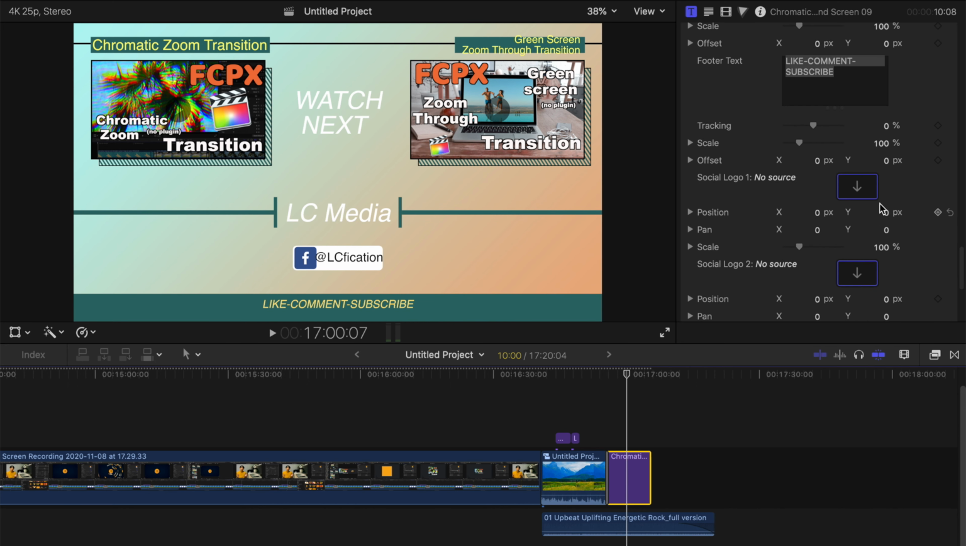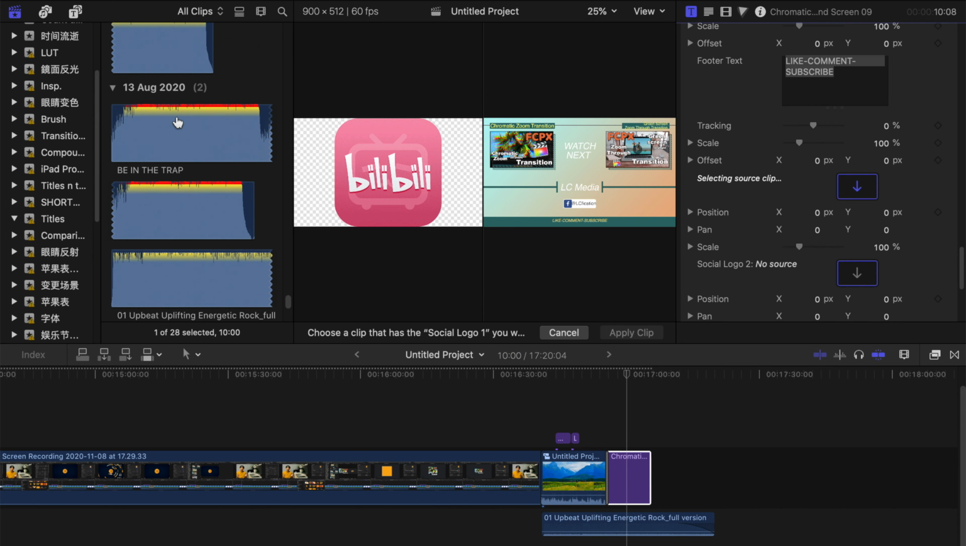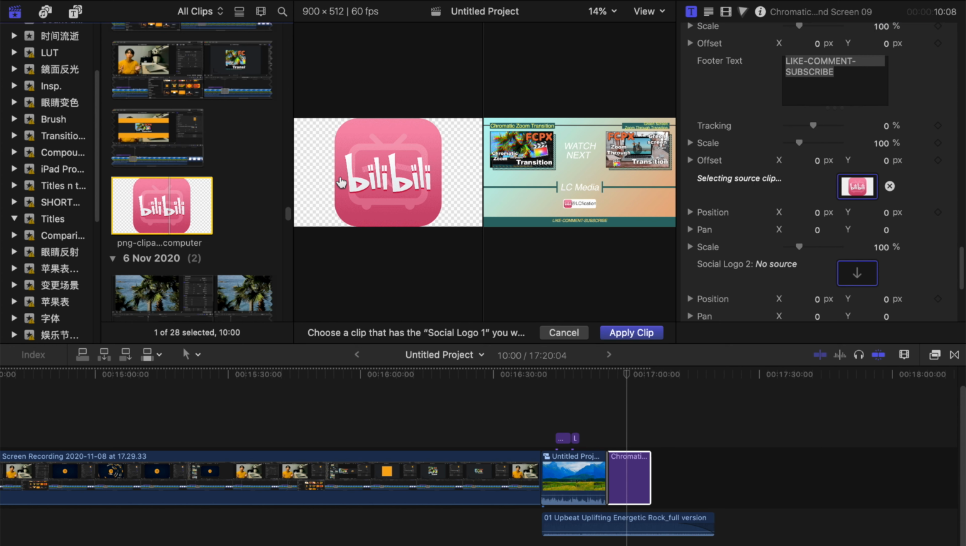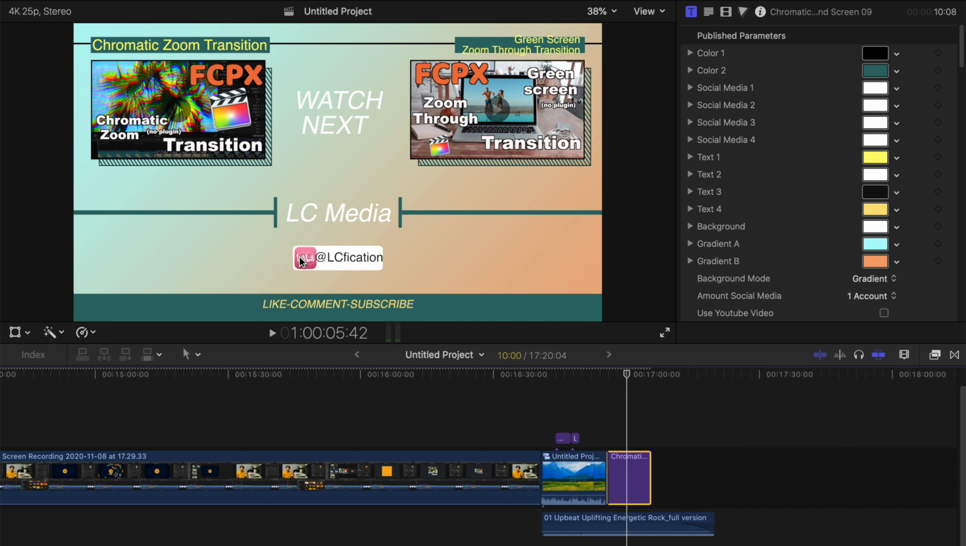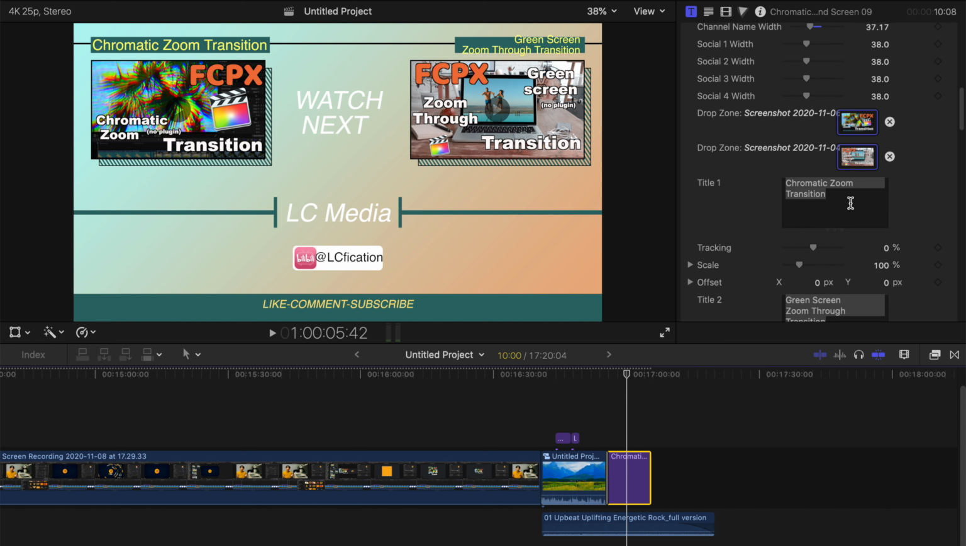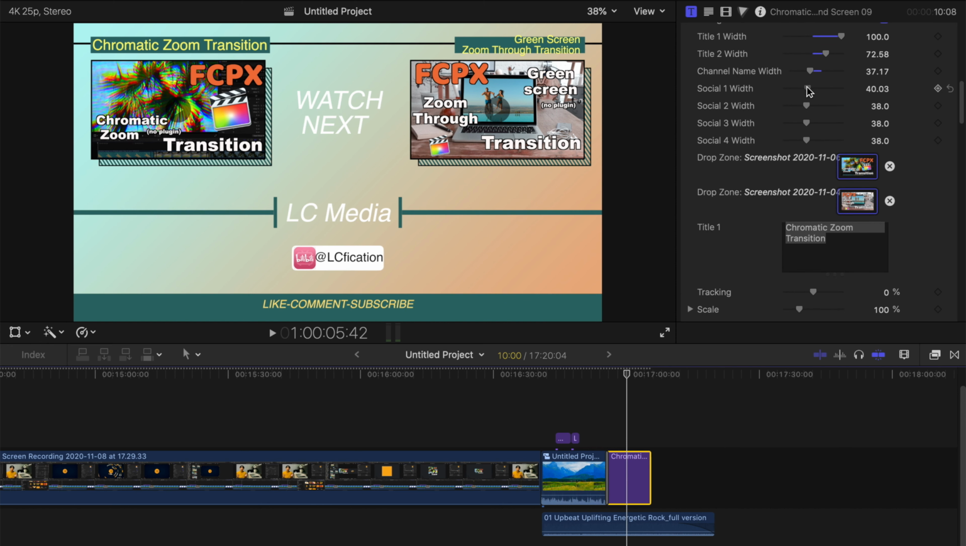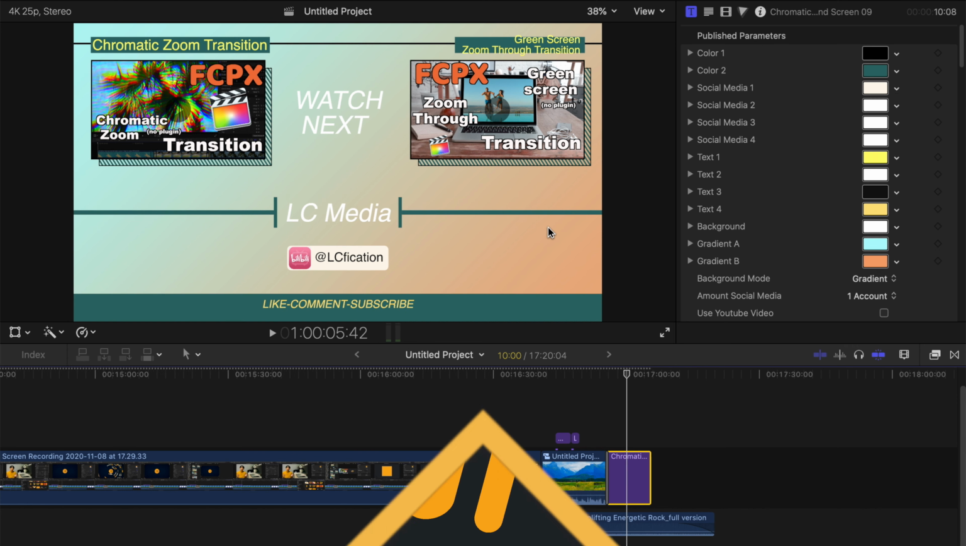And then for me, I'll also just promote my Bilibili channel. It's a Chinese channel actually. So see, you can even adjust the logo for your social media platform, change the width, and change the color background of this social media platform.